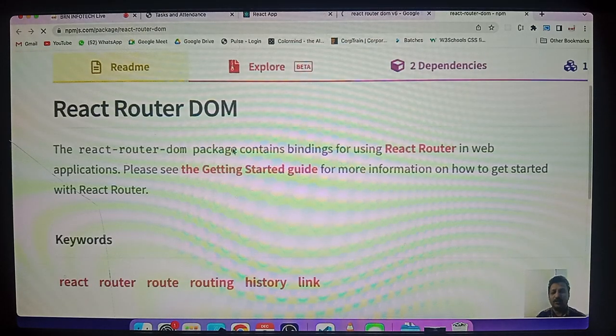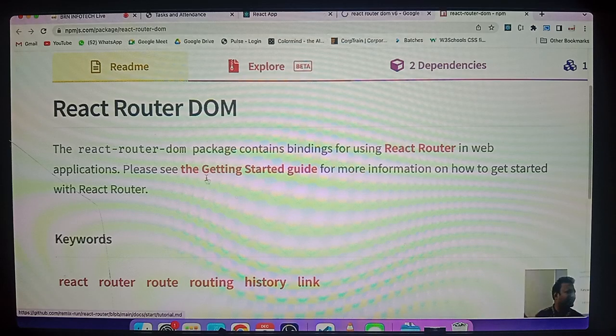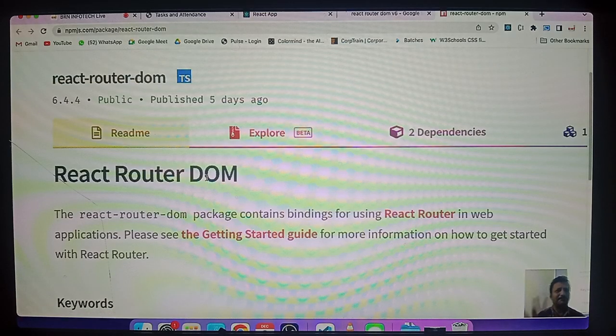The React Router DOM package contains bindings for using React Router in web application. If you read it, you may not understand anything. But the point is simple. If you wanted to switch between one HTML to another HTML page, use anchor tag. If you wanted to switch between one component to another component, use link. That link is part of React Router DOM, which we are going to use.